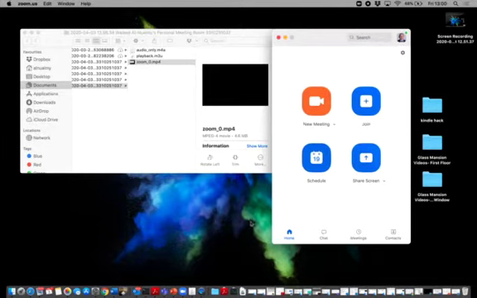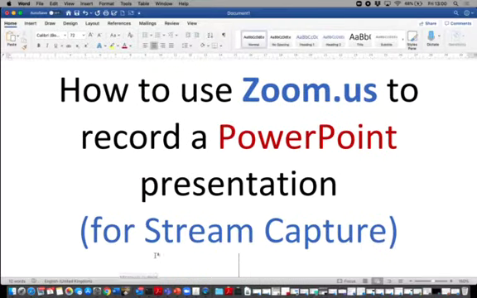So that was my 5-minute guide to using Zoom as a Stream Capture replacement. I hope you found it helpful.